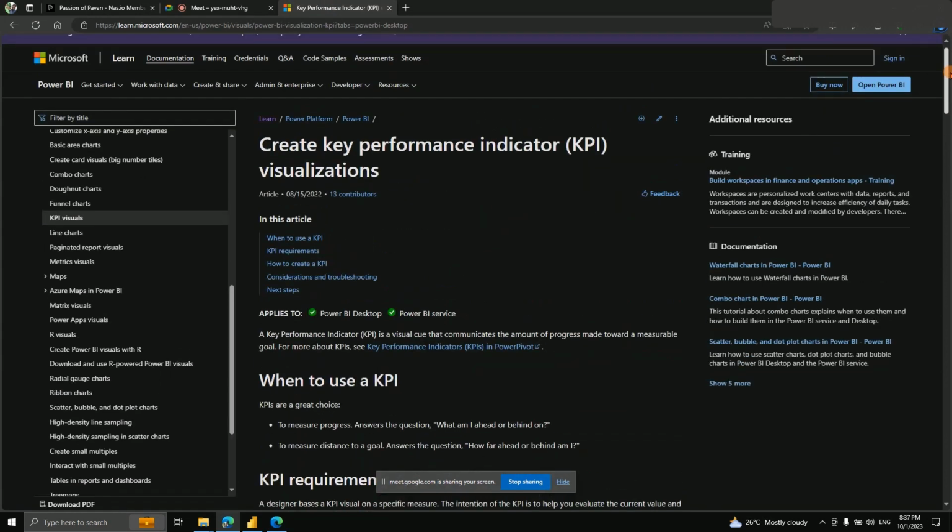Okay, today the topic is about KPI visual in Power BI. The KPI means key performance indicator. We are referencing this documentation of Power BI, where it is mentioned that the key performance indicator is a visual cue which communicates the amount of progress towards a measurable goal.